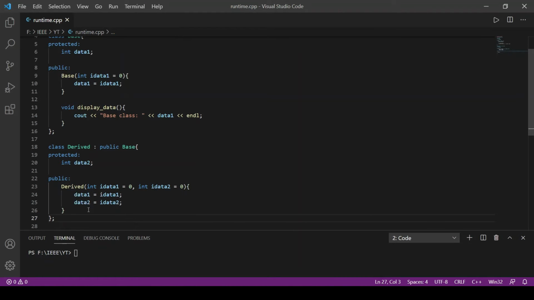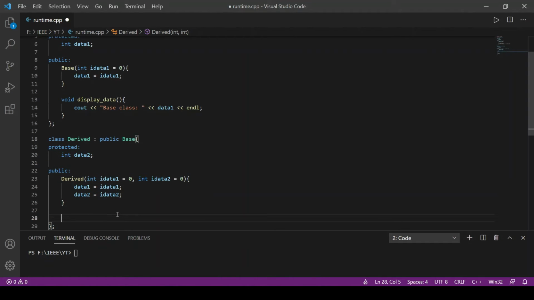Okay, so both our classes have the constructors ready. Now what we are going to do is we'll be redefining the display data function from the base class in our child class. The function signature will be same.